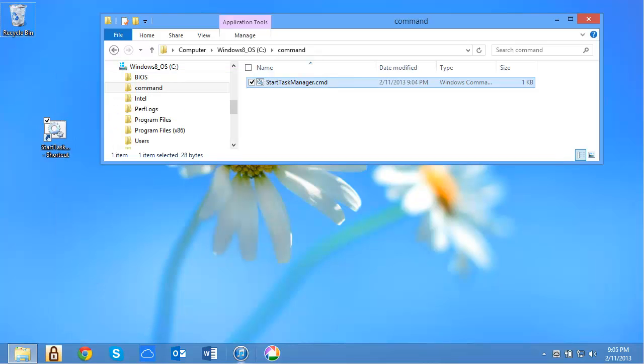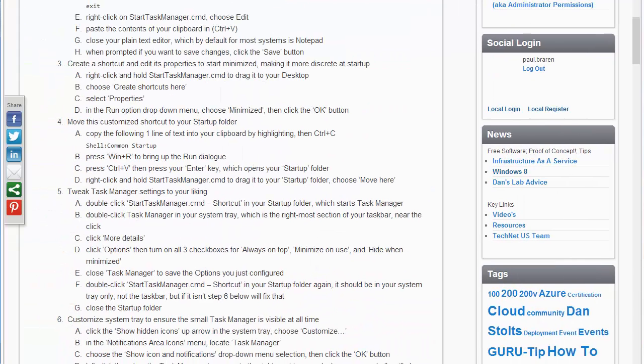Next, the directions tell me to paste from my blog article this sentence. Shell, common startup. I highlight with the mouse that one line. I hit Control C. I've got it in the clipboard.